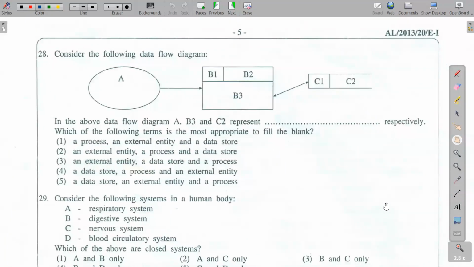Right, 28. In the 28, it's asking to consider the following data flow diagram. In the above data flow diagram, A, B3, C2 represents. Right? So A means what? This is an external entity. B3 means this is going to be the process name. And C2, that's the data store name.